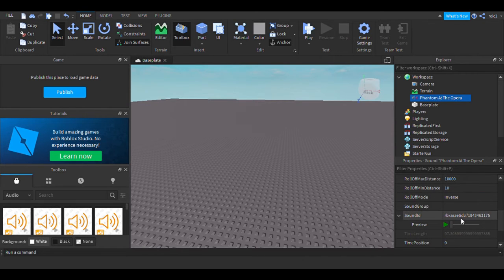And if you don't want to use that Roblox ID, you can always just paste your own link in here, in the Sound ID tab. There's also your volume, which should be around here, and this controls how fast it plays. Then you can preview it to make sure your sound will work.